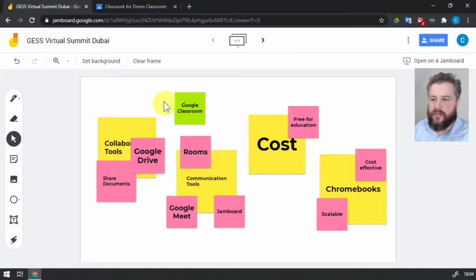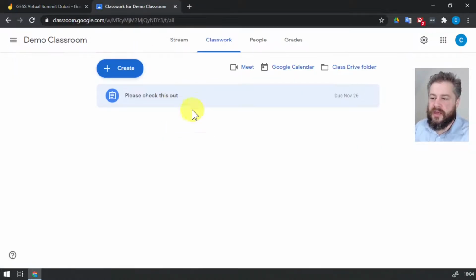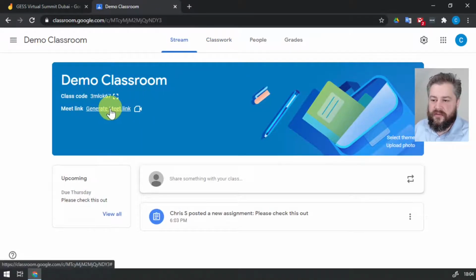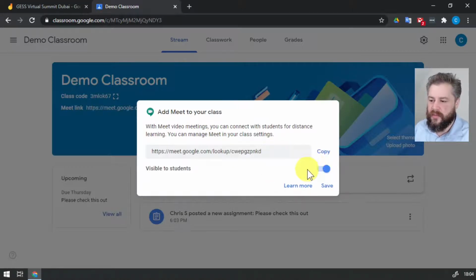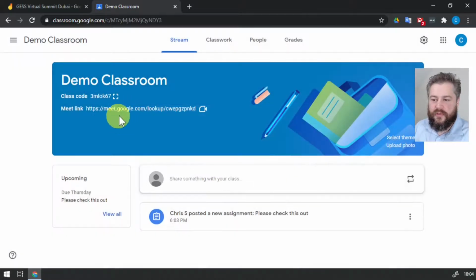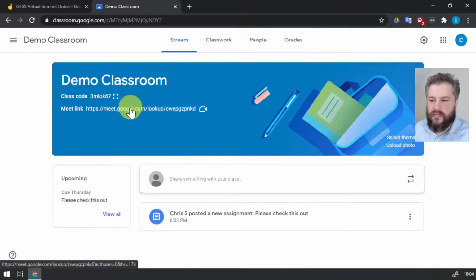So let's look at Google Meet. Google Meet is inbuilt into Google Classroom now. So I can go to Stream and I can generate a Google Meet link. By clicking on this, let's generate that Meet link, make sure it's visible to students, and click Save. Now, when students log into my Google Classroom, they can click on this link to join my class.